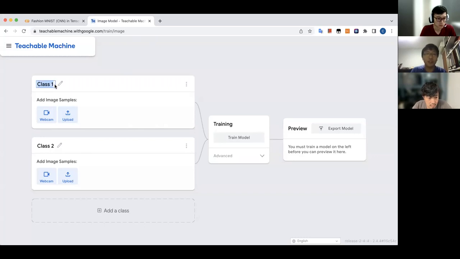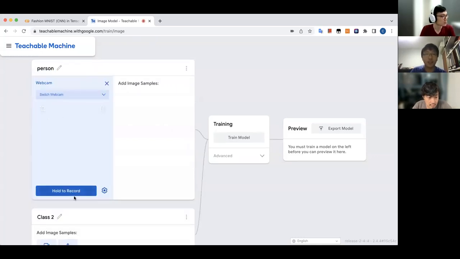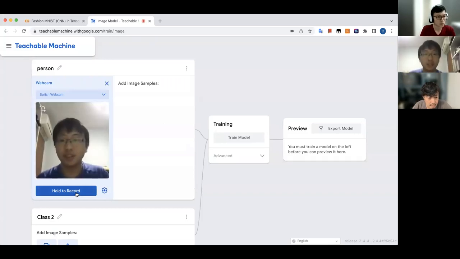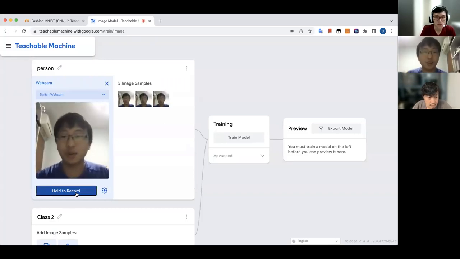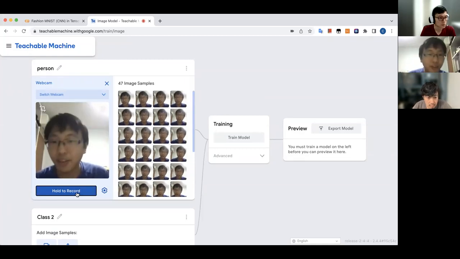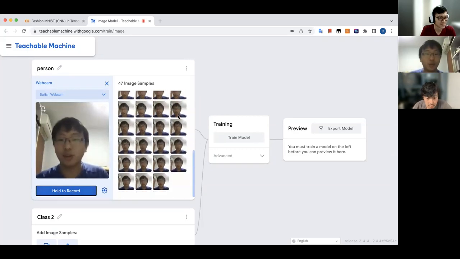For the first class, you can put yourself, maybe your own face is called person. Then you click on the webcam button. You just click here, and then you press and hold to record. Like you see over there, my face is there. So I can hold the record, and you can come out with different configurations. When you hold, you can record the whole thing. So this is like they recorded me as a person.